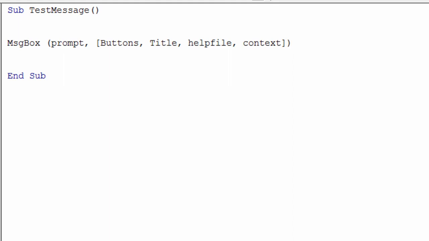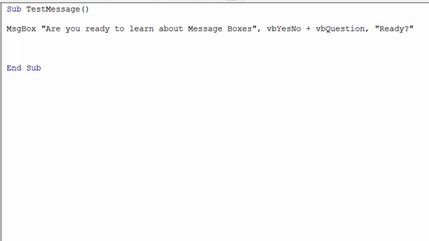Alright, so let me show you the message box that I created. I'm going to first go ahead and get rid of the syntax. And my message box was MsgBox, and then the prompt, "Are you ready to learn about message boxes?", comma, and then the buttons. Well, it's not only the buttons, but it's actually the buttons plus the type of message box that you want. So since I wanted yes, no buttons, I chose vbYesNo. And since I wanted a question box, I typed in plus vbQuestion.